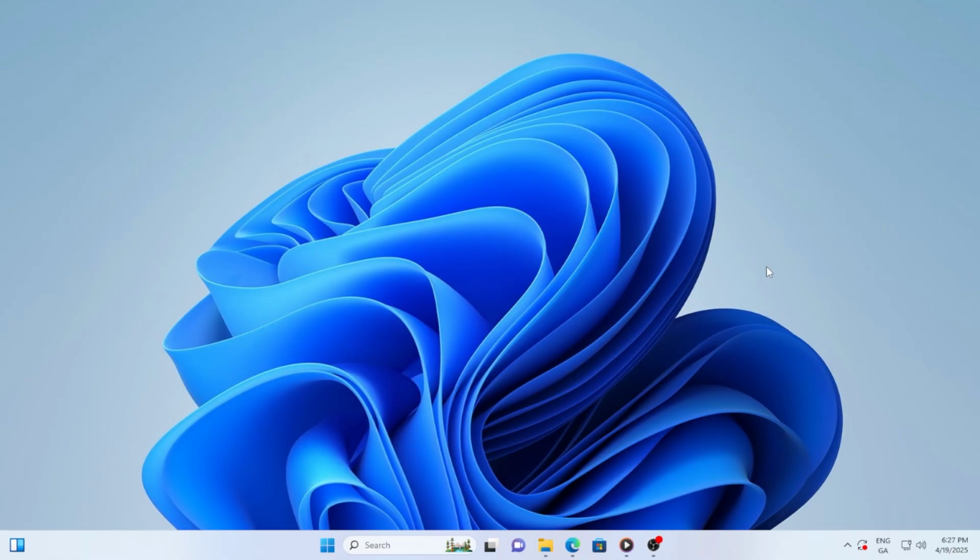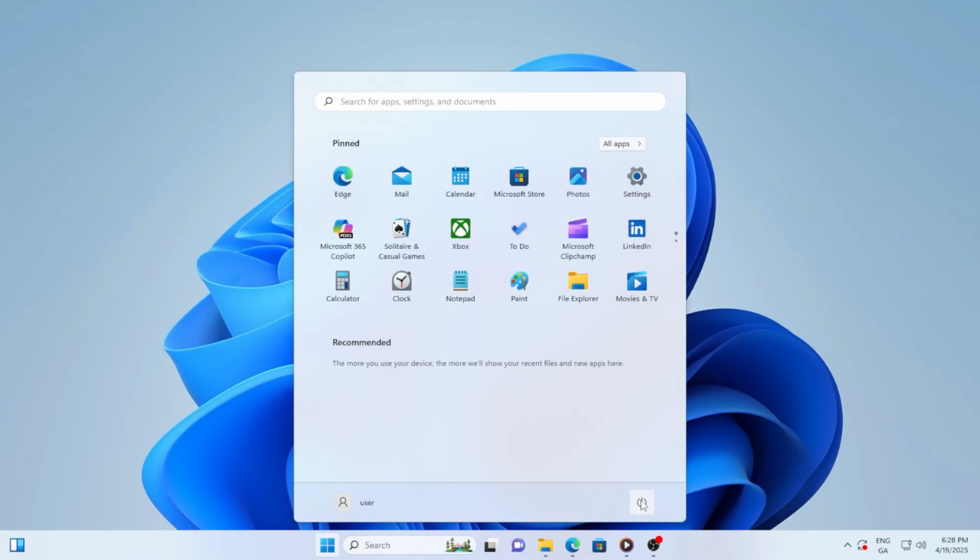First, let's start with a simple reboot. Sometimes this error happens after an update or sudden shutdown. A restart might fix it, so try restarting your computer.